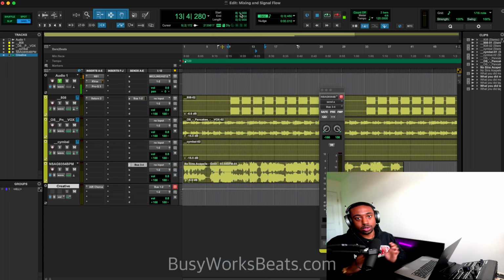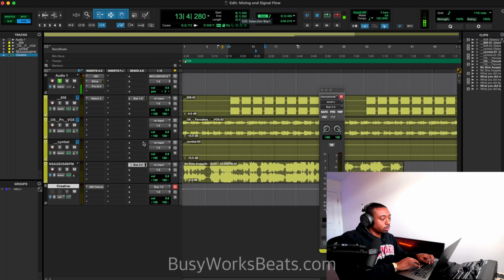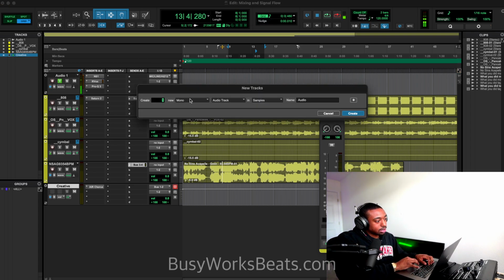Now, bus 3 and 4 is going to go to a different school. So let's open up a new aux input. Let's hit Control-Shift-N. Let's go to stereo. We're going to make this an aux input, and let's call this reverb/delay.